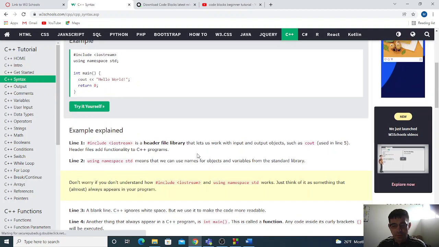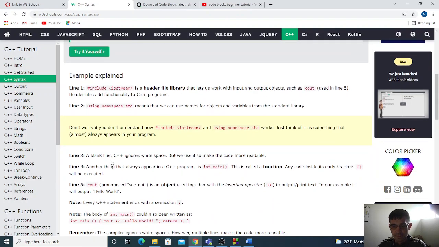Okay, they're basically going over what I just went over too. The header file library lets us work with input and output objects such as cout. It's used in line 5 right here, and it adds functionality to C++ programs. The namespace gives you the standard library, which I showed you just a minute ago.